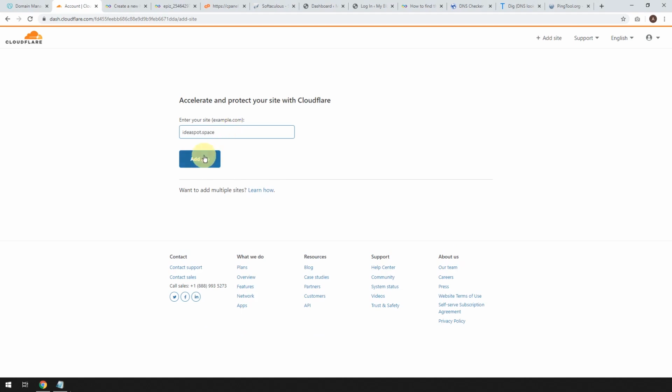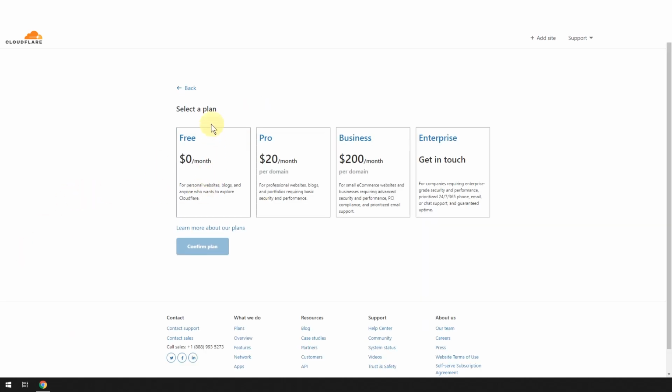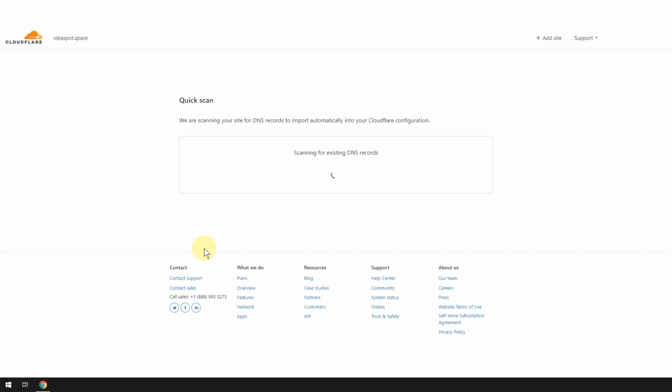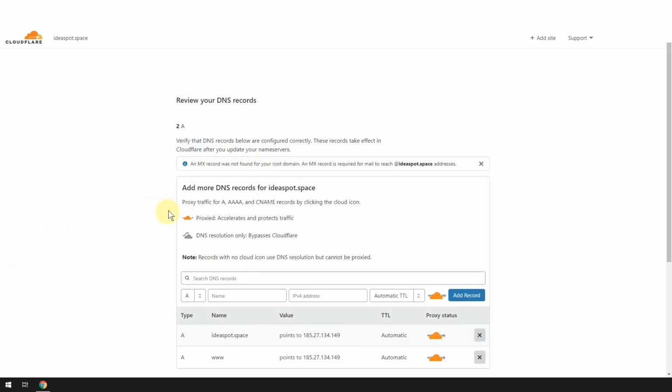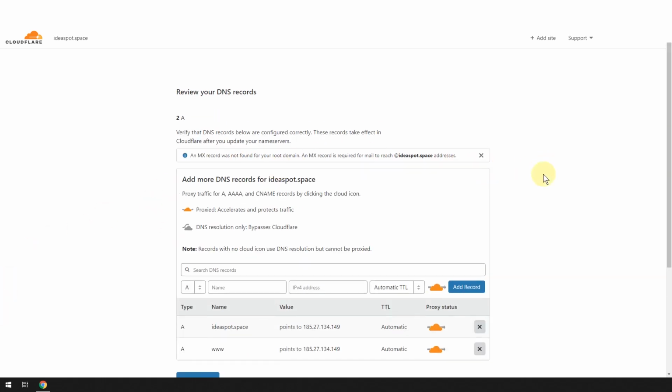Either way, we are going to be using ideaspot.space here. So let's go ahead and click add the site. From here, we're just going to get started with the free plan. There's no need to use Pro or Business at this stage. So free is going to be fine for pretty much any of you. All we need to do is get that free SSL certificate. So now it's going to scan for the DNS records. That can take a minute, so be patient there.